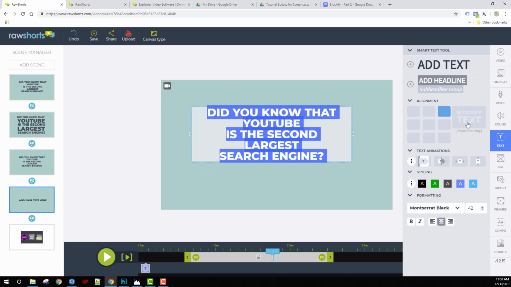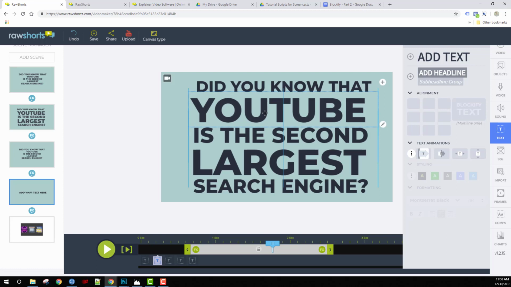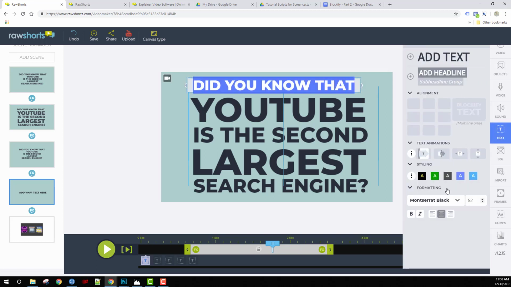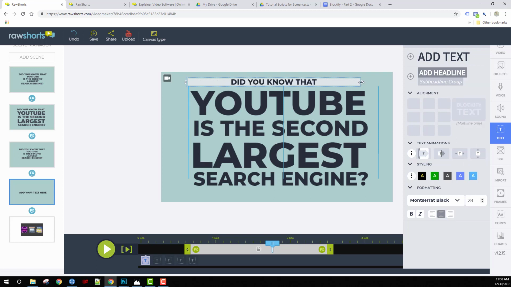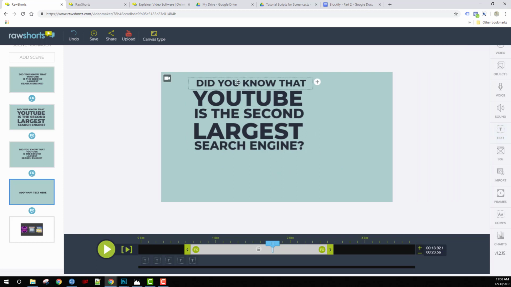Now, all you need to do is click on Blockify, and it turns your text into something that looks like this. The other thing you can do is, let's say we want to make that smaller. All you need to do is select this object over here, and let's reduce that to, let's say, 28. And then we want it to be about that wide. Next, hit Blockify again, and then it resizes everything.